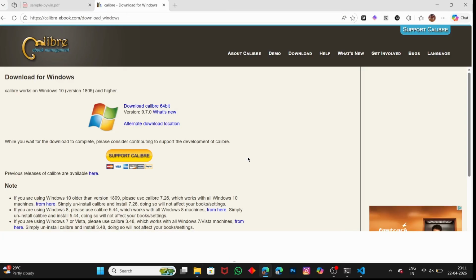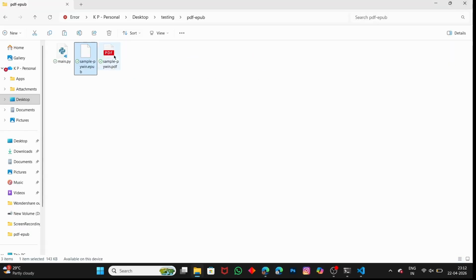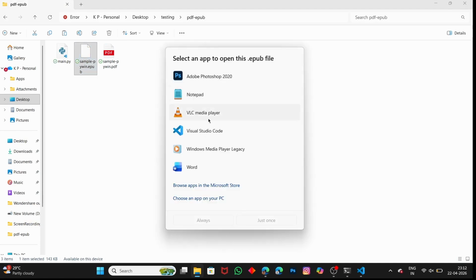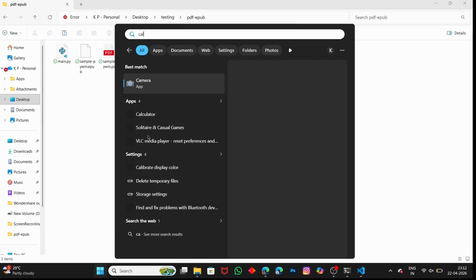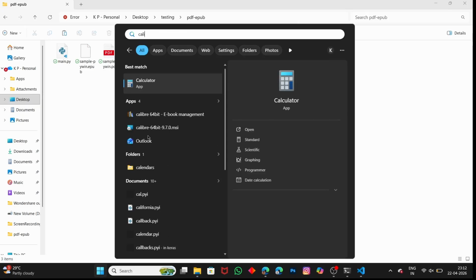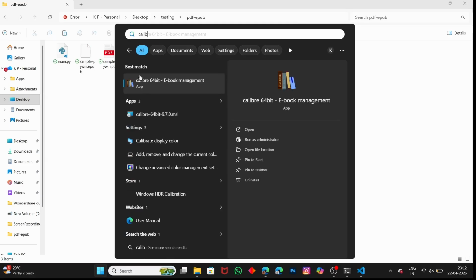And if you want to open this, you have the Calibre software as well. That software can be used for both file conversion as well as opening files. So you can use that as well. What I will do is open the software over here. Just type Calibre in the search bar. You can see this is the software. Let me open the software now.